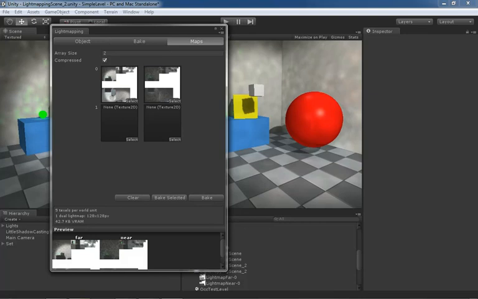Now, compressed just determines whether or not it's going to compress these maps into your build, or if it's going to leave it uncompressed. By default, I just usually leave it as compressed. Now, these little swatches are basically what file you're using for your map. All of this, like I said, is fairly straightforward, but it relies on a couple of other things.